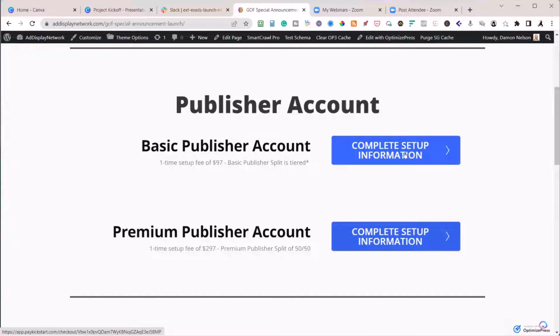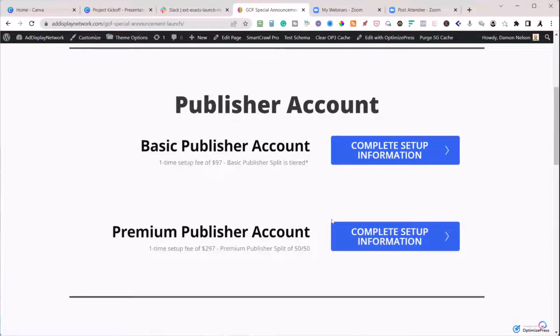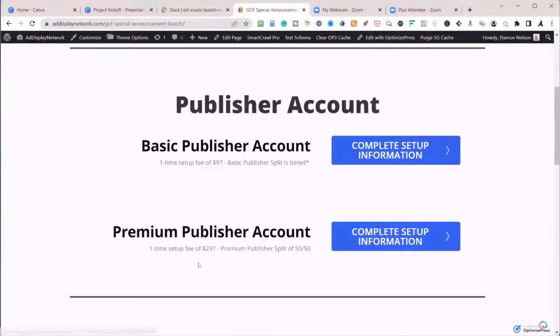But I may need some additional information, and I'll send it to you in an email, whether you do any of these. So if you say, Damon, that's not a big enough split for me, I want to go ahead and bump up to the premium level. Okay. Now we talked about the premium level. To qualify for the premium, you had to have the impression count. If you want to bypass that qualification and start out right here with the 50-50 split, click this one.